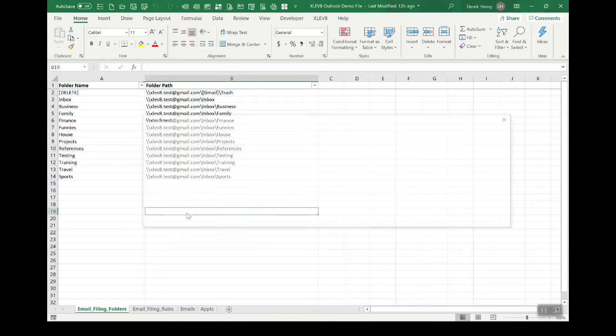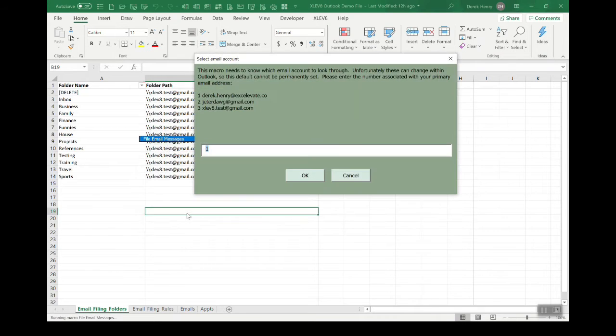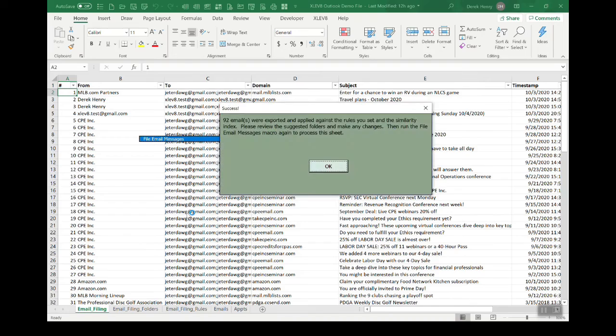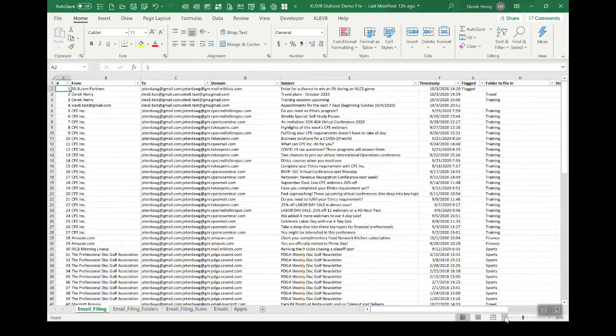Now to run this, we're going to use the macro search box and just type the words file and start to type the word email. And then run this, and you can pick the email box you want to run in case you have multiple of them. And what it's going to do is export every one of those messages into a list like you're seeing right here so that we can determine which folder they should be filed in.